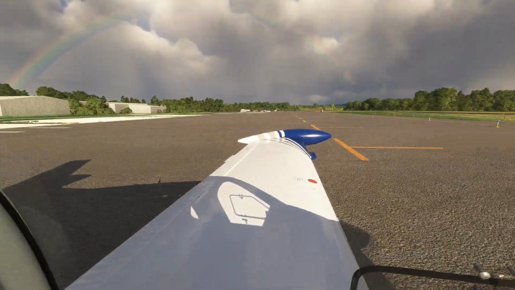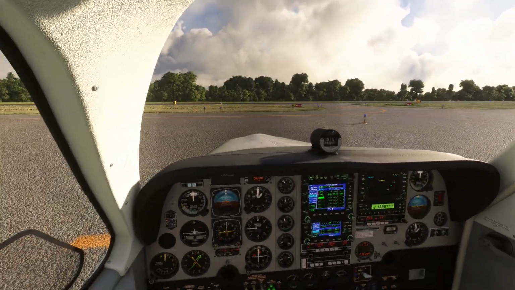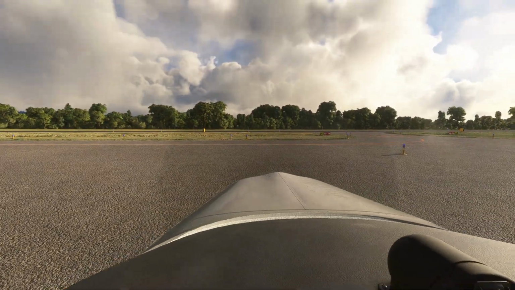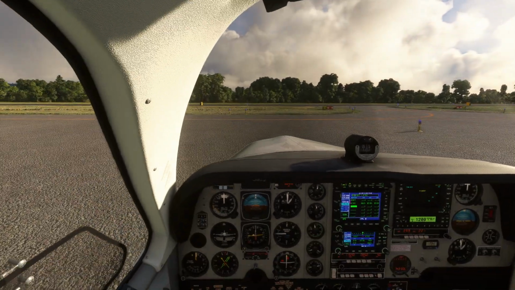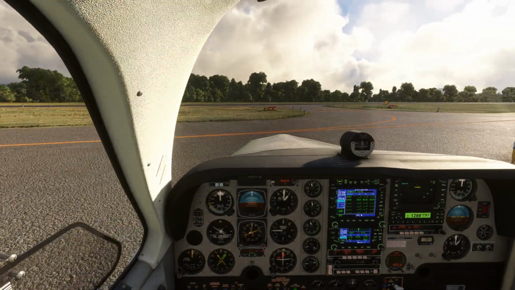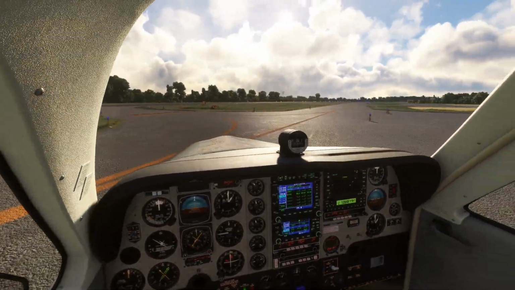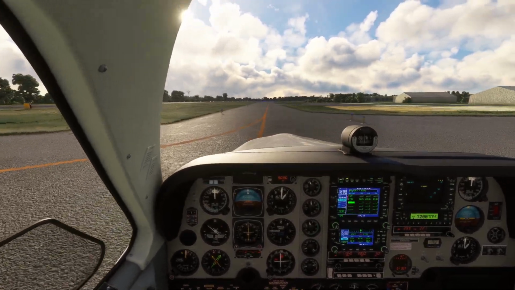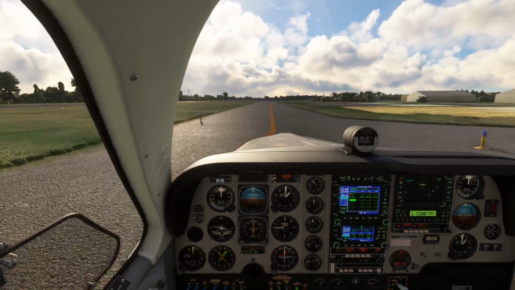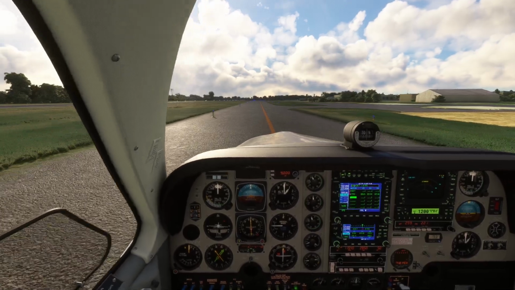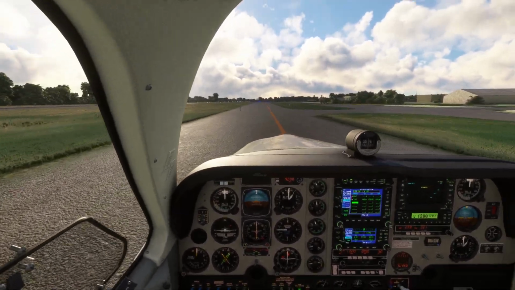Alright, taxi lights are on. Clear left, clear right. Sun's starting to peek out. Supposed to have some icing above 10,000, somewhere in between. Well, it's above 10,000, but I guess it could start at 9,000, which is what we're going to climb up to.